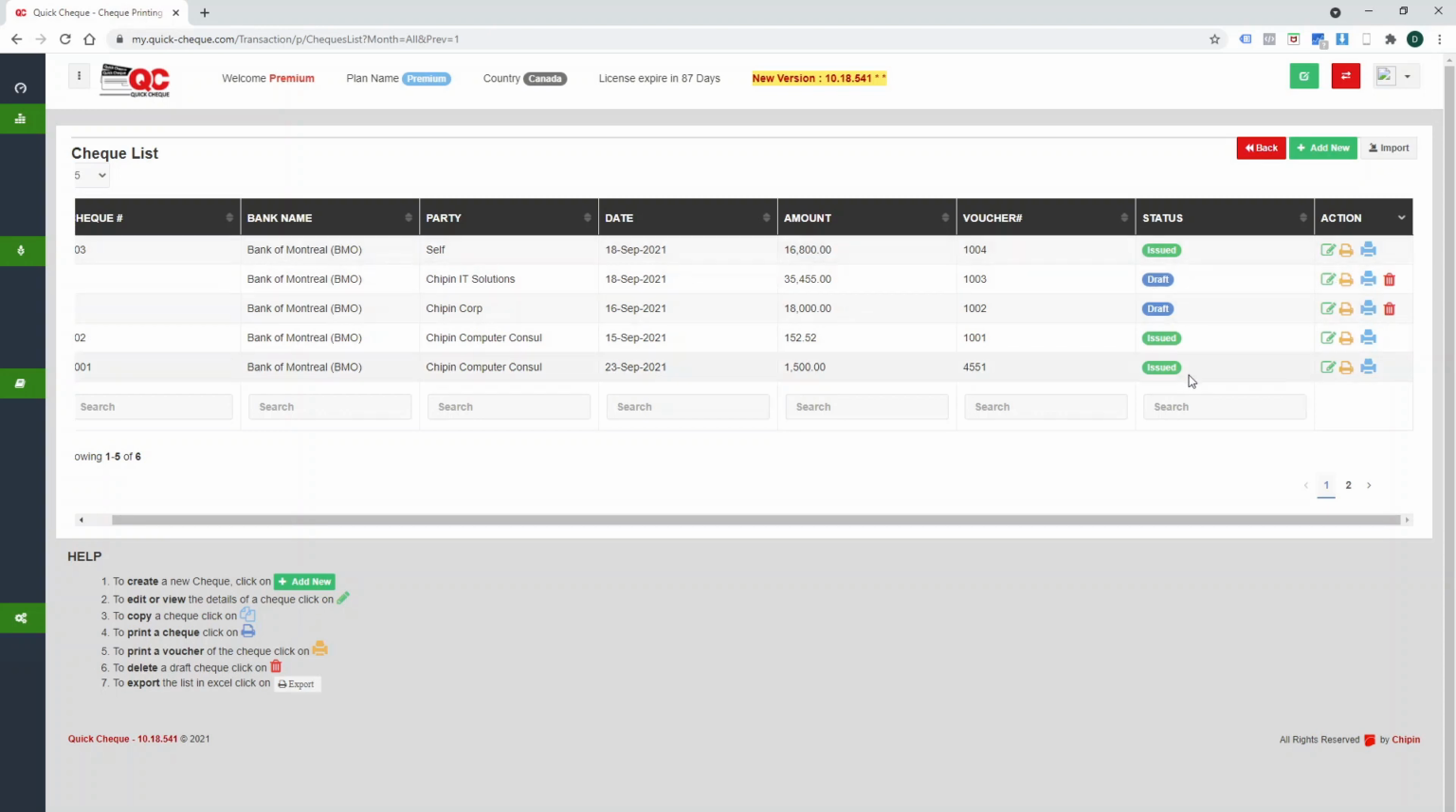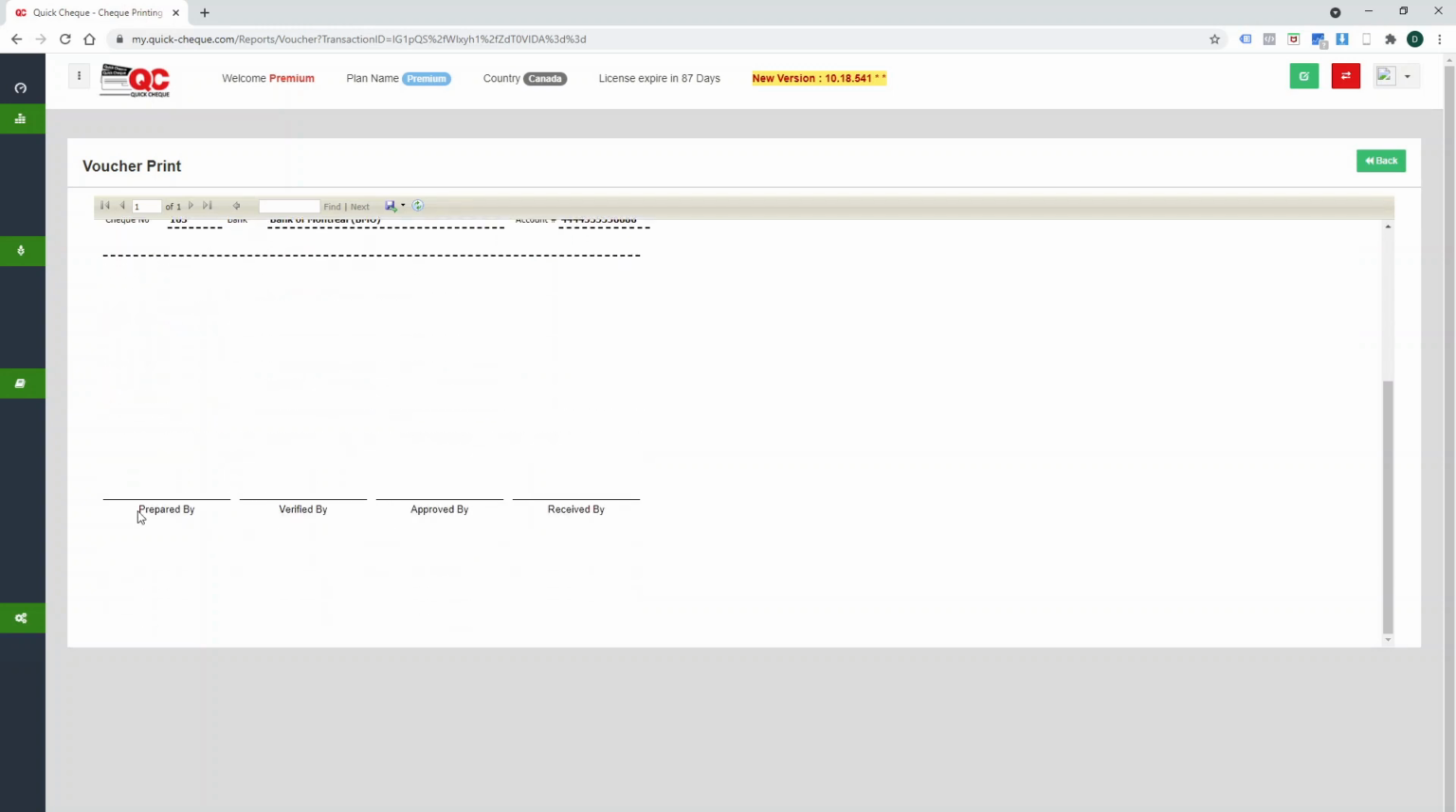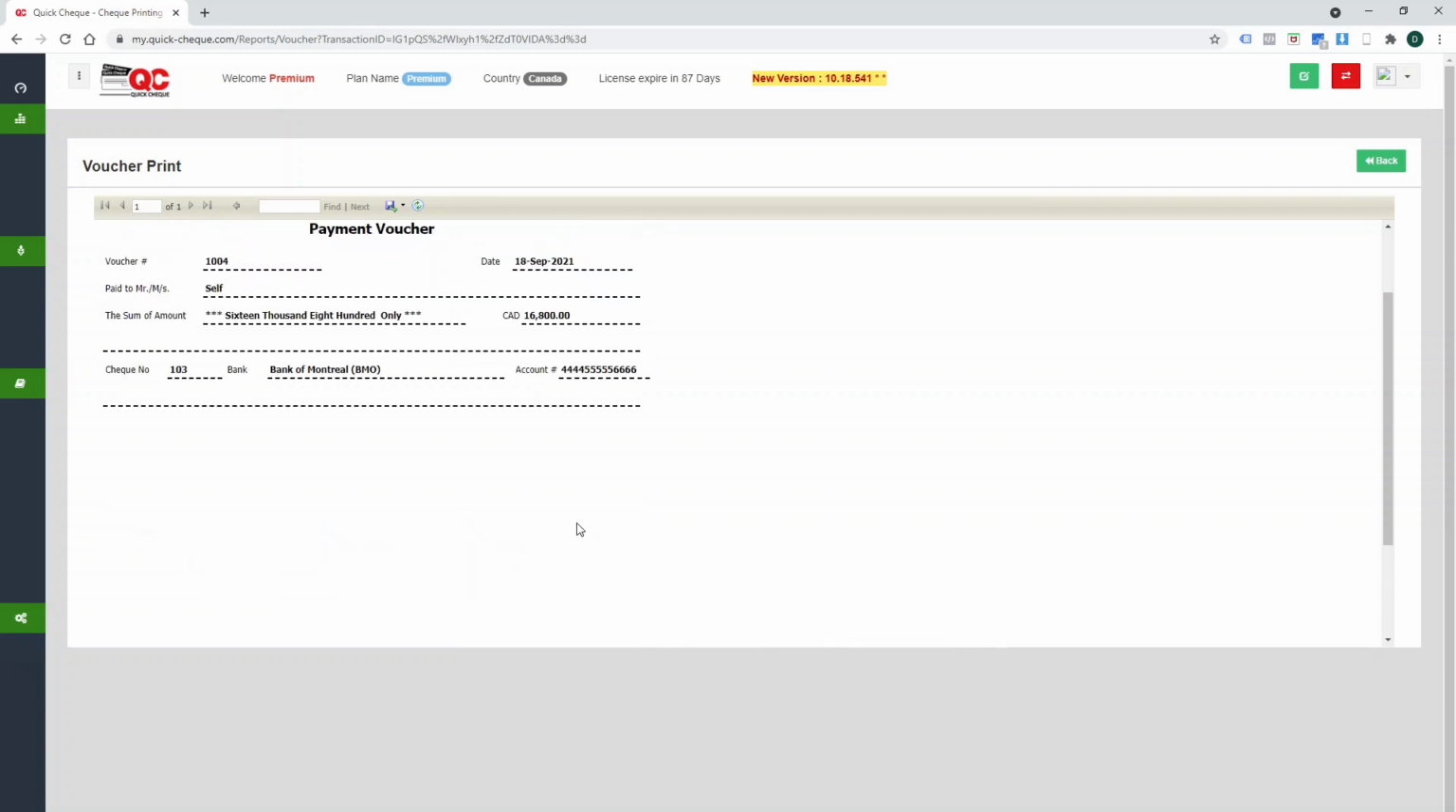Once these checks are issued, I can click on this small yellow button for printing the voucher. So for example, if I click this, it will create a voucher which I can get signed by the person who's collecting the check. My company logo can come over here, all the other information is coming over here, and the option of getting signatures from the person who prepared, verified, approved and received is also over here.